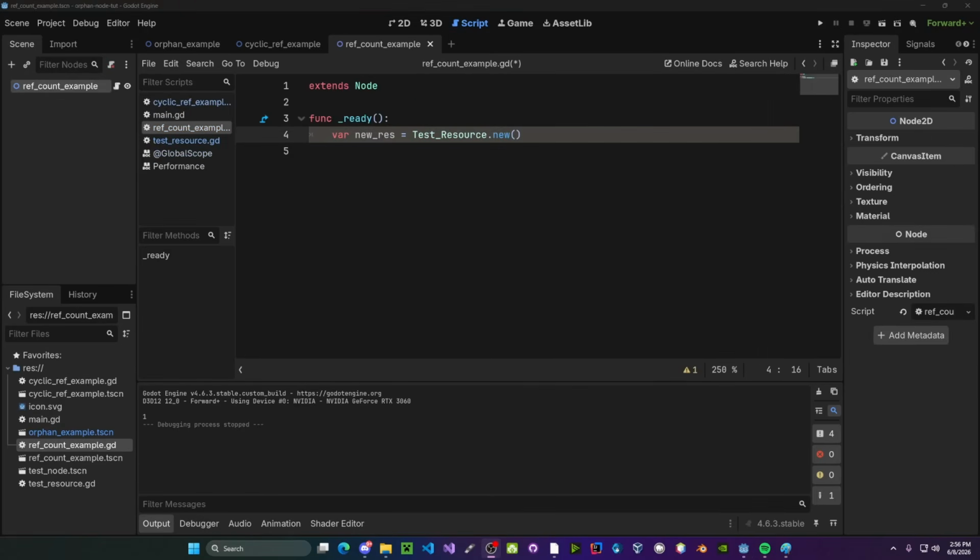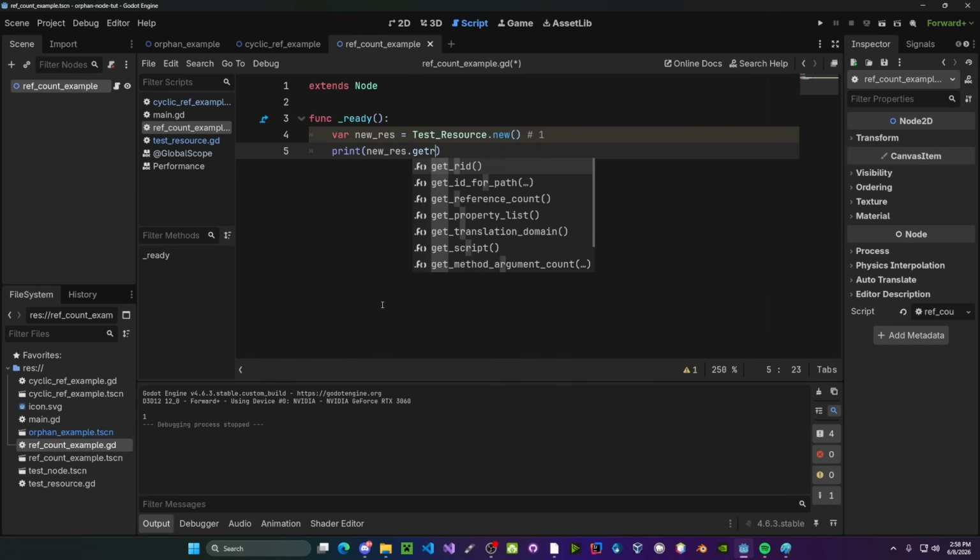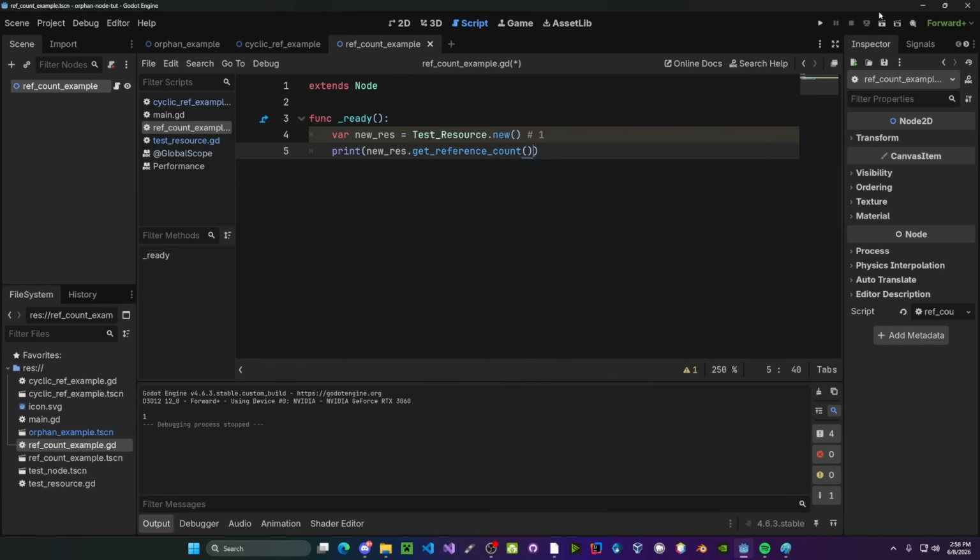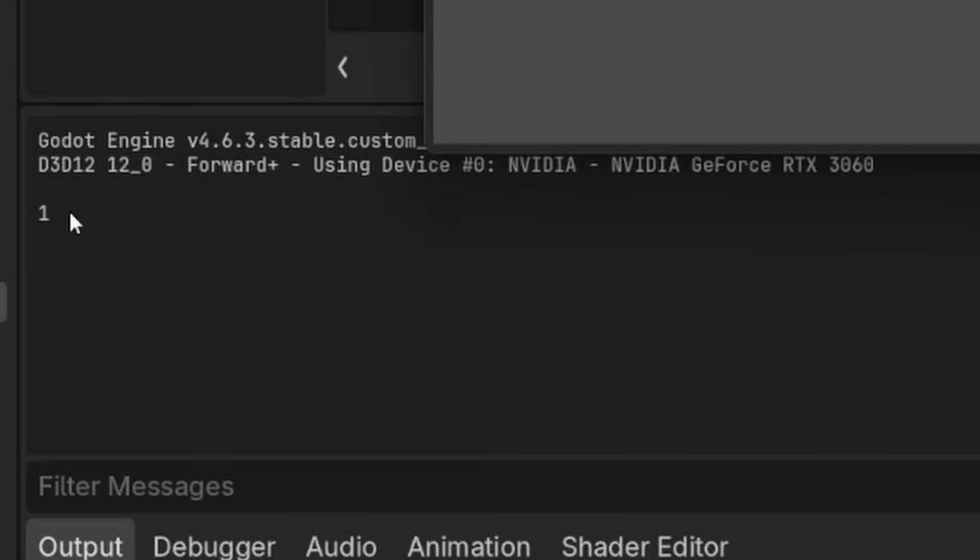In Godot, we have something called a reference counter. Essentially, every time we reference this resource, its reference count will go up. So right now, it's at 1. And you can check this by typing print new resource.get reference count. And if we run this, you see that the reference count is 1.